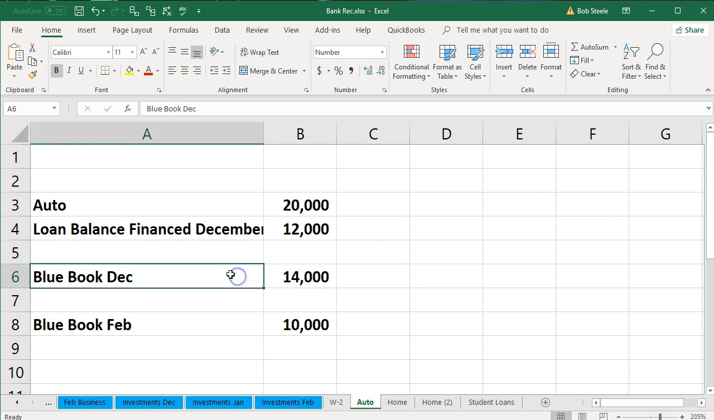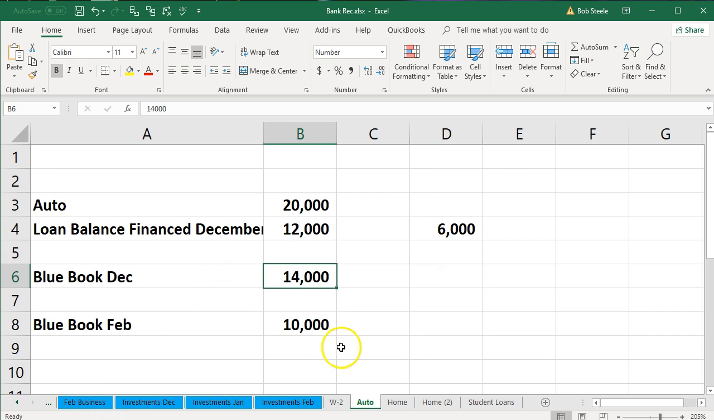So December of the prior year, or January of the current year we're working on, we could say, okay, we just looked it up and we're just going to put it on the books for what we believe the current Blue Book value is. That's one method. That's the simplest method we can do to just enter this on the books. So let's see how we can enter that into the system.